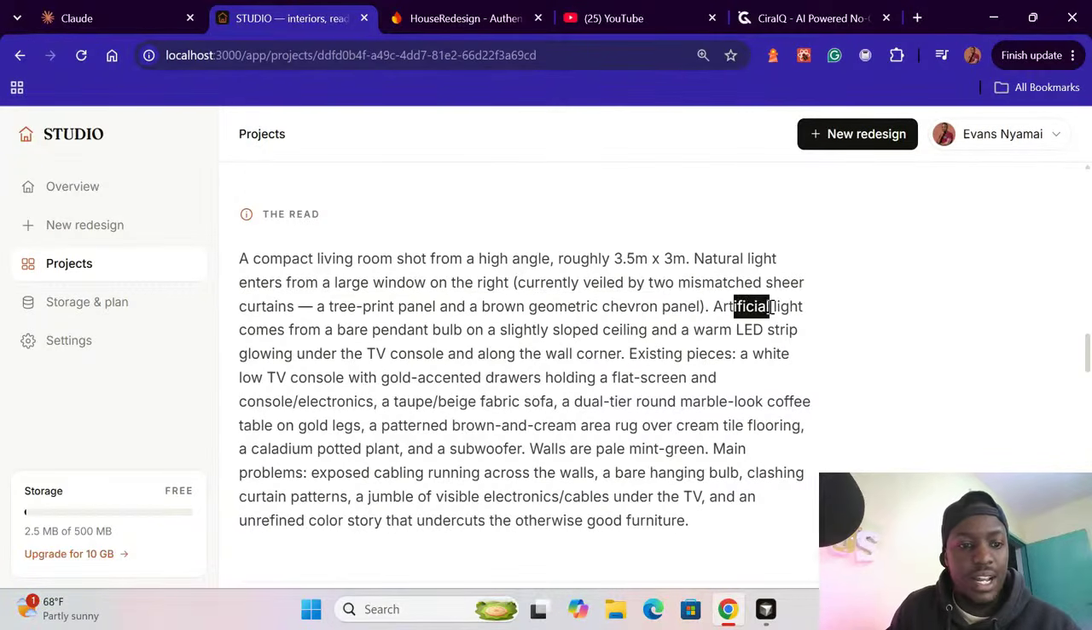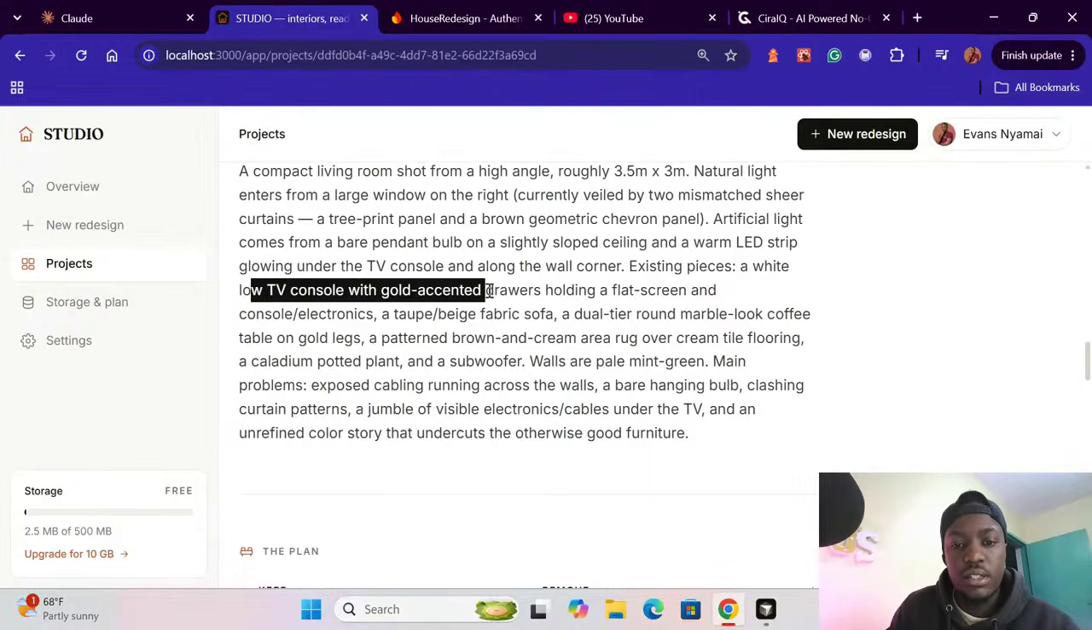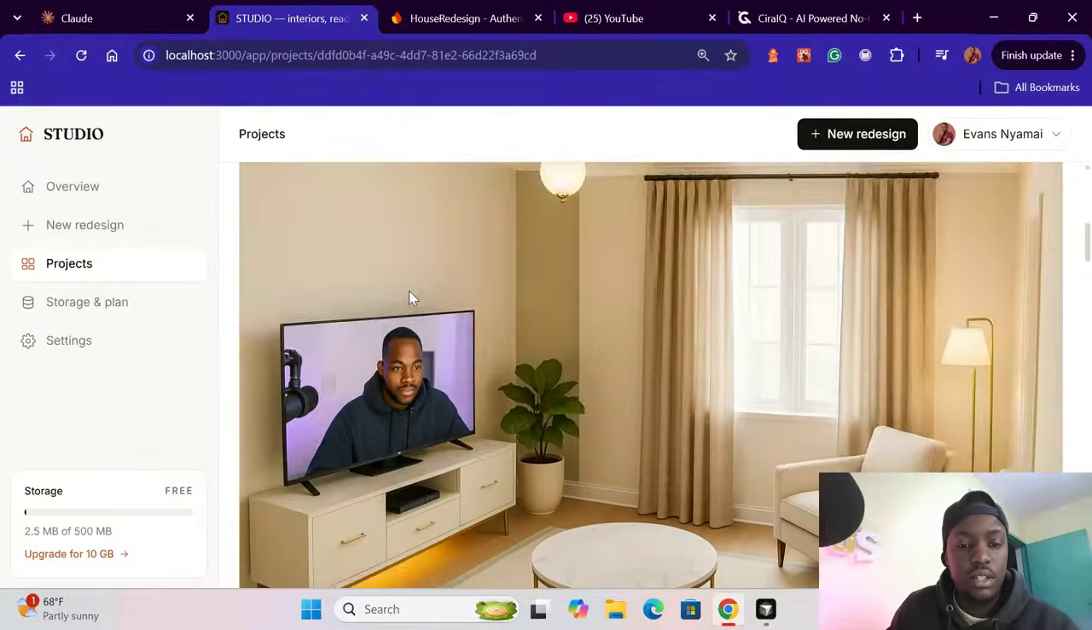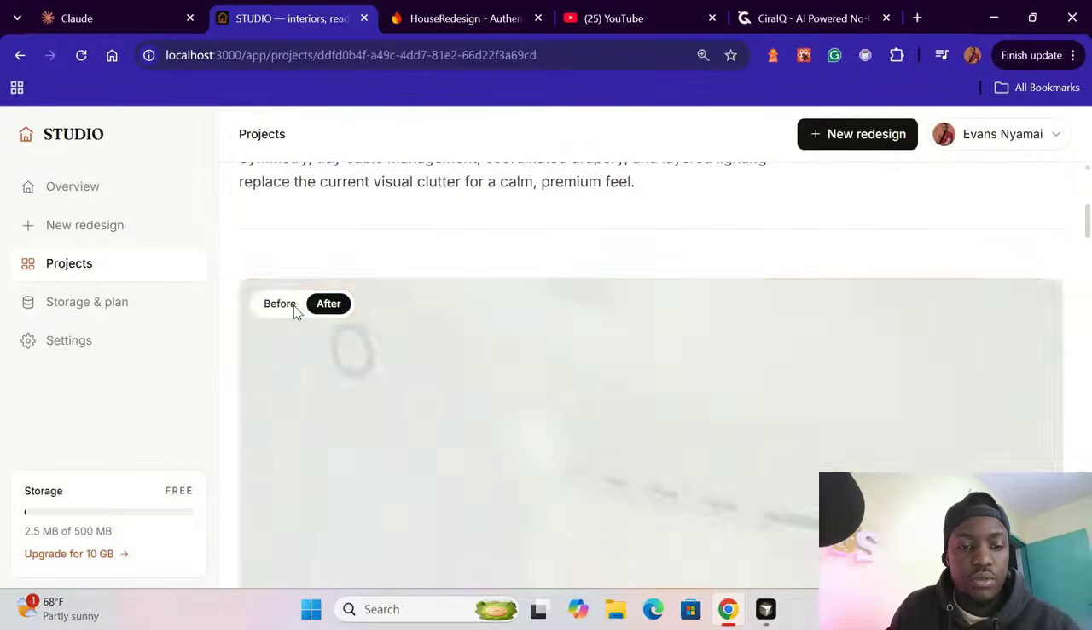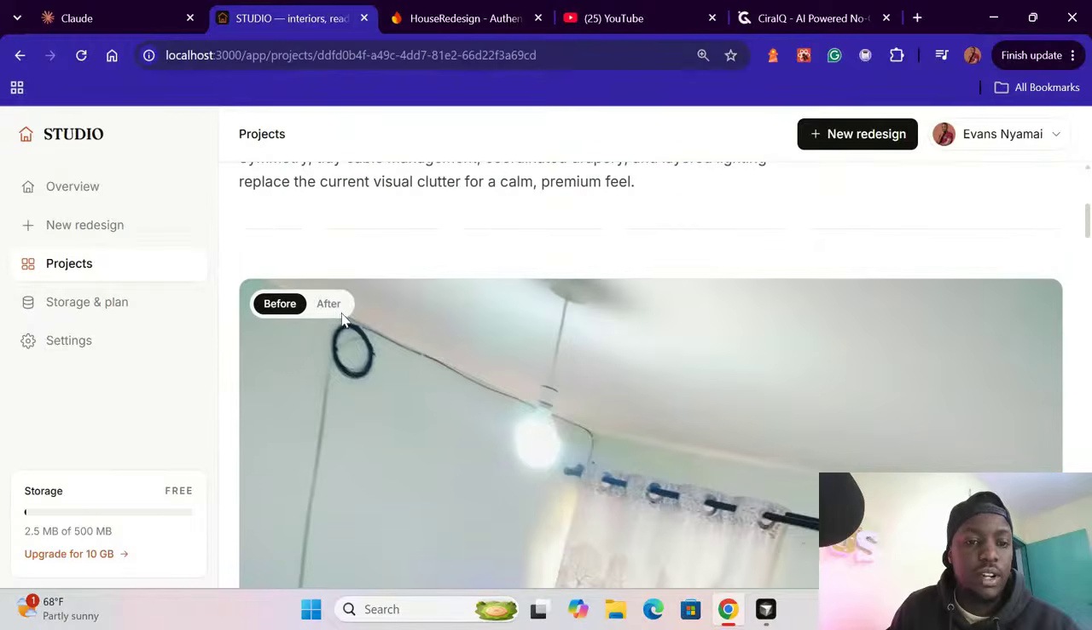Okay. Visible light comes from the bare pendant bulb. Let me see if it got everything correct, as we needed it to. Existing pieces: a white low TV console with gold accent. Is that correct from the before? Perfect. You got everything correct. I don't know how.